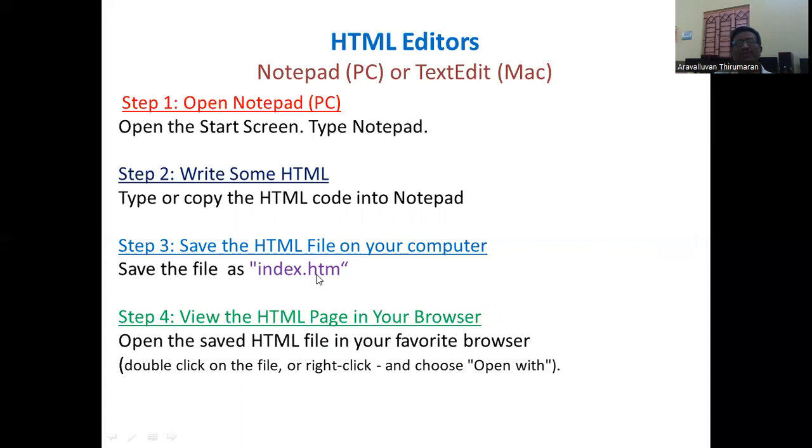And you have to store it with the extension of HTML, hypertext markup language. And then you can view the page. Now the web page is created. You can view the web page with the help of web browsers.